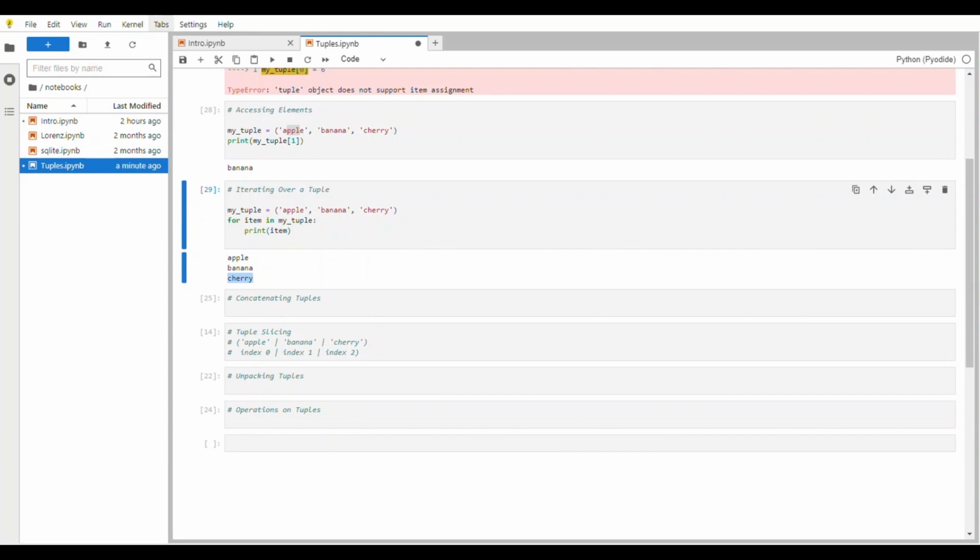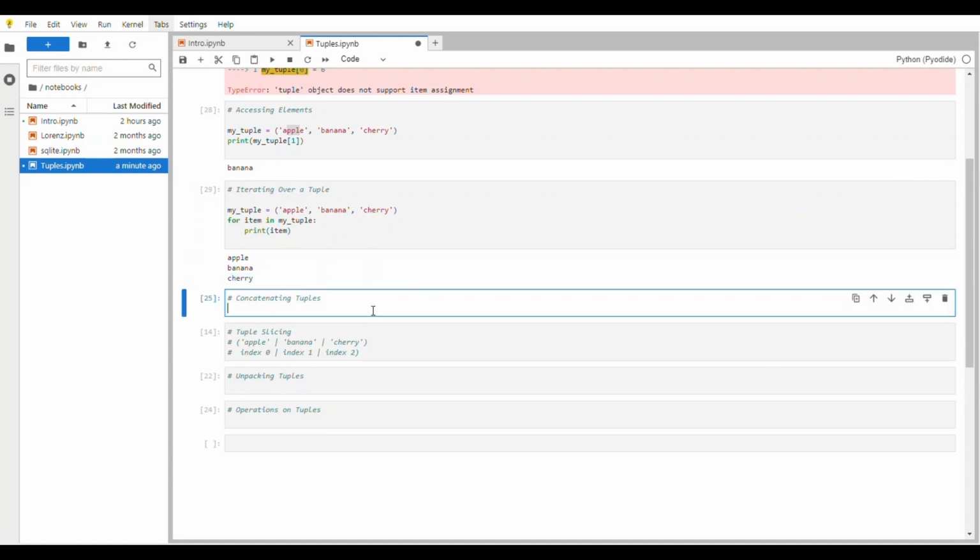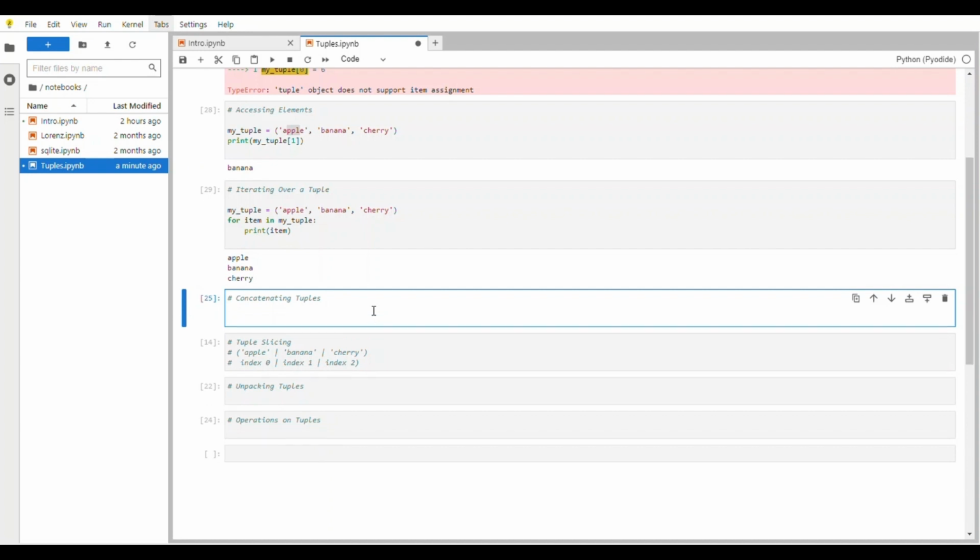Let's move to the next scenario now and talk about concatenating tuples. Concatenating tuples means combining two or more tuples together to create a new tuple. It involves creating a new tuple that contains all the elements from the original tuples in the order they appear. Let's check this with an example.